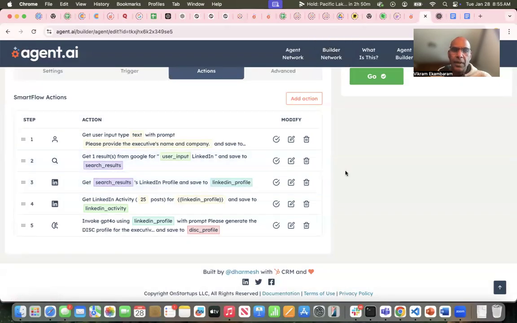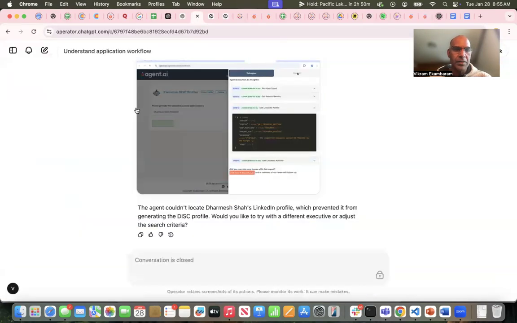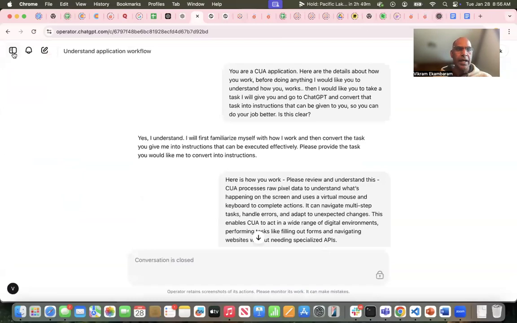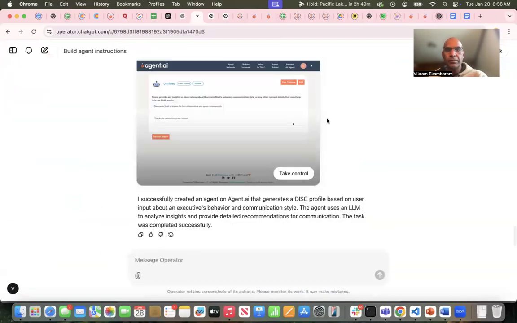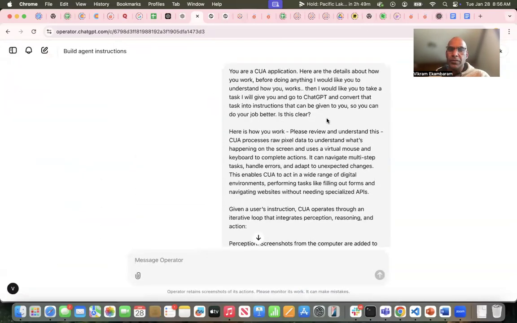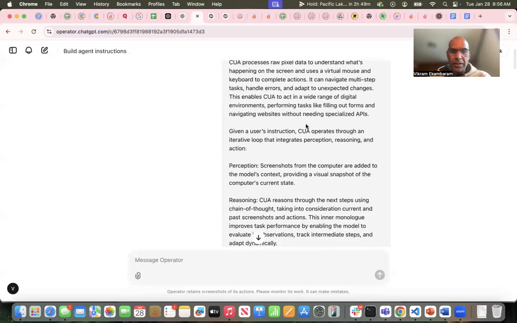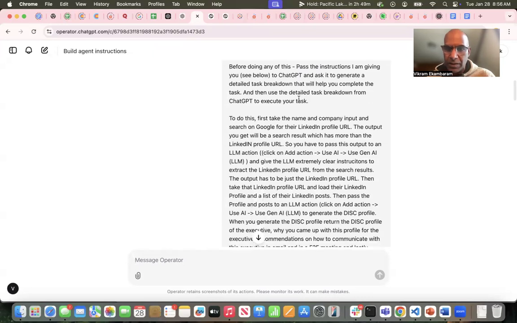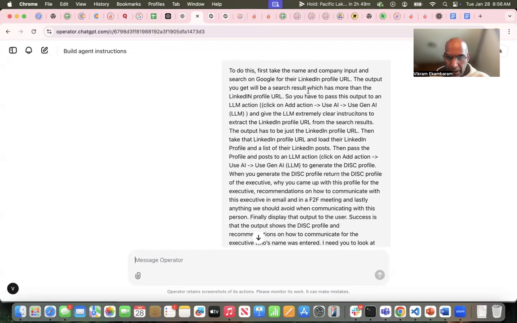And I gave it instructions. So this time, that's where it got stuck. So this agent won't work. I know it won't. So that was that. So today, my experiment was, what if I added all of that and I actually told it to, so I gave it all the instructions. You're a QA application. This is how you work, blah, blah, blah. I said, your task is this. Before doing any of this, pass it to ChatGPT. So far, so good. And then detailed instructions.